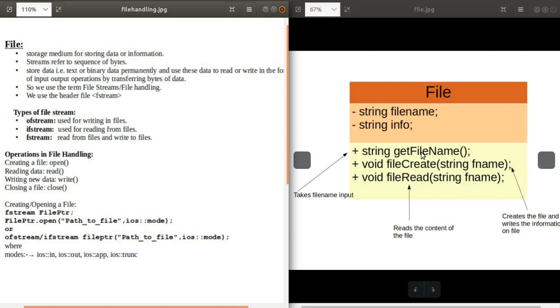Then I will use three member functions. The first member function is getFileName of string return type, which will help me take the file name as input. Then I'll use the fileCreate member function, which will take the fname variable of string type and have void return type. It generally creates the file and then writes the information to the file.